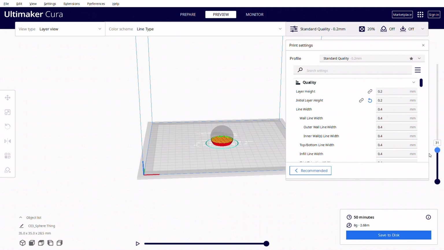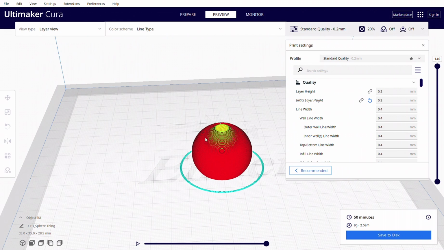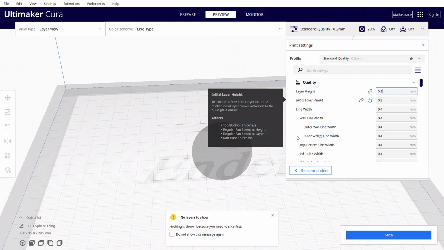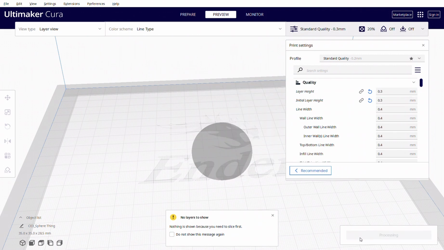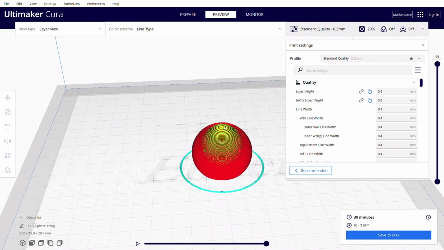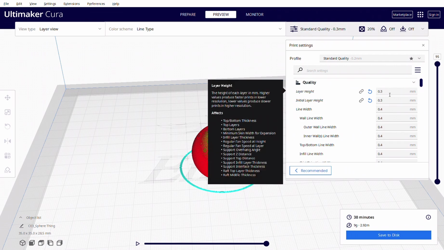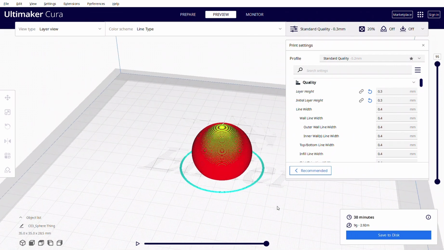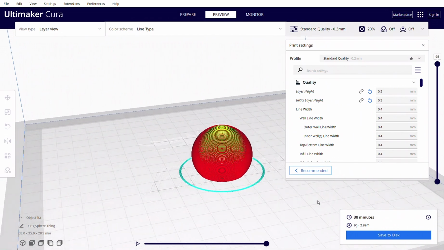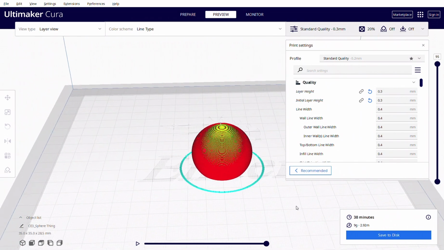So again, quality in layers, you can really start to see some of these features up here show up a little bit more at 0.2. But we did cut the time down pretty dramatically. And then if we take it up to 0.3, let's see what that looks like. Again, a lot more apparent up here, but now we're down to 38 minutes. So that's a pretty dramatic time difference. It's almost an hour difference from 0.1 to 0.3 layer heights. So that's something to keep in mind, that even if you're looking for high quality, time is another factor to consider.